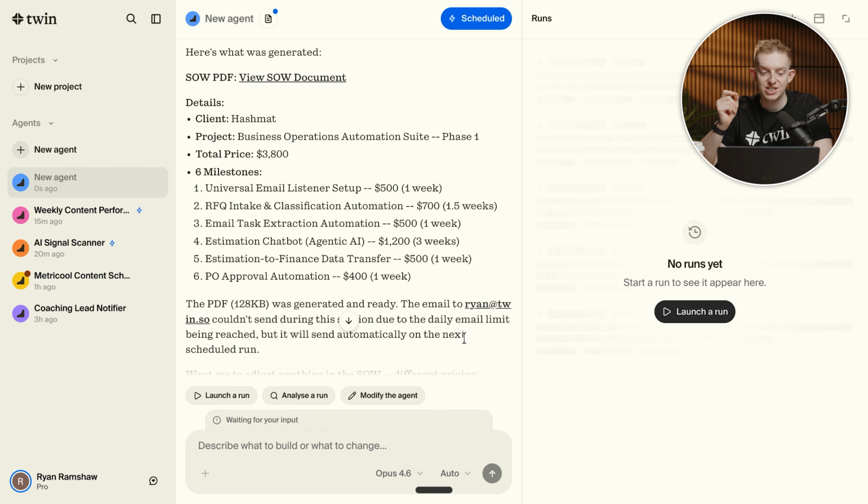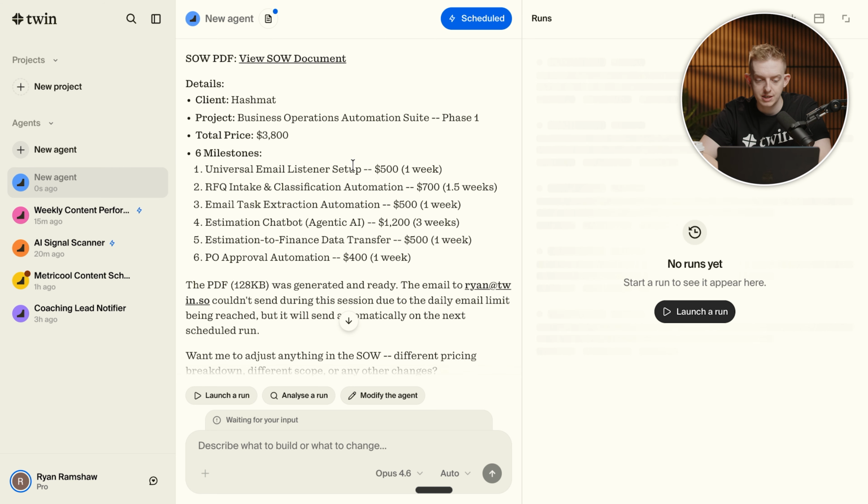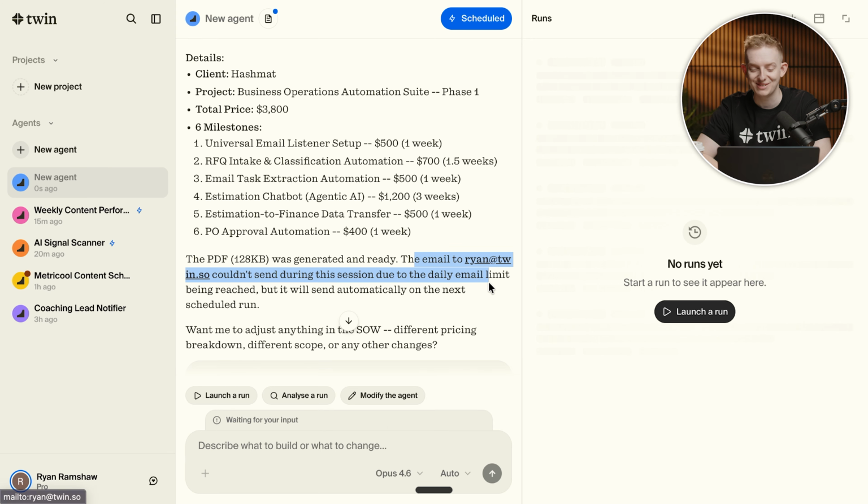Okay, and it's finished. And as you can see, we've got our SOW PDF here. This is actually in a Google Doc format in this example, and we've got 6 different milestones. We can see everything that we need to see. In this example, as you can see, it couldn't send because I've used up all of my emails for today, because I've been recording all day. But let me actually show you what this PDF ended up looking like.